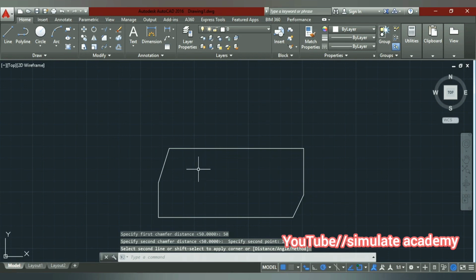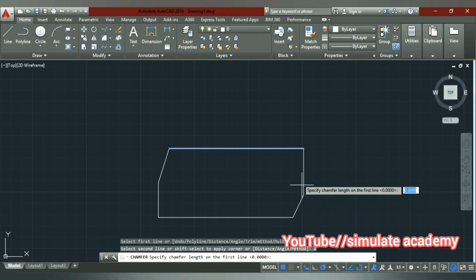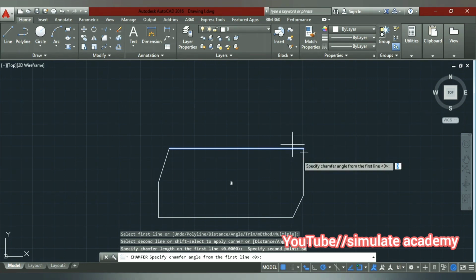And the second method is your angle method. Just take the chamfer, select angle, and select the corner at an angle of 3 degrees. Okay. Take the edge.